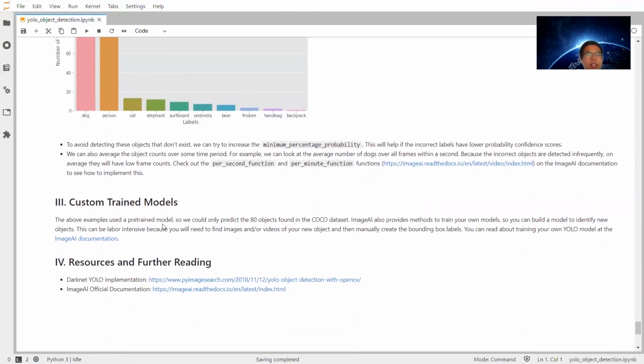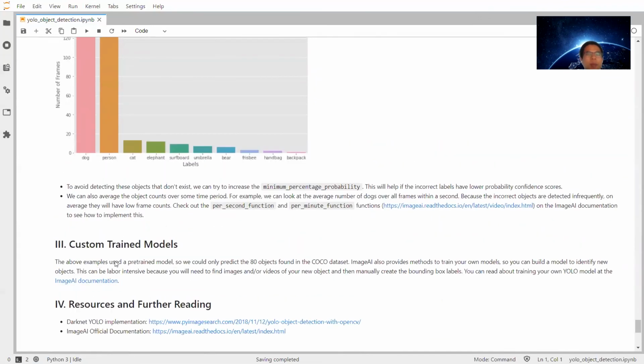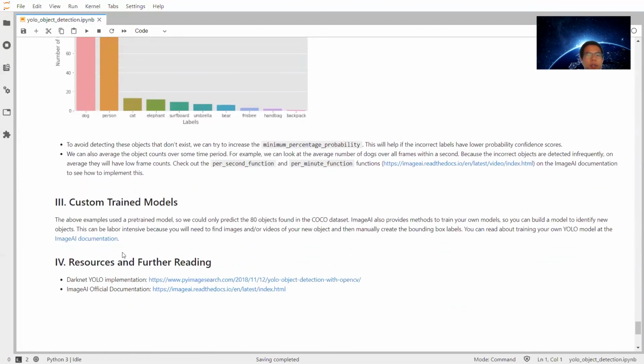As an additional side note, there are something called custom trained models. You might have realized that I was only using pre-trained models, the YOLO.h5, for all the examples here, but you can also custom train your models using the ImageAI documentation as well.